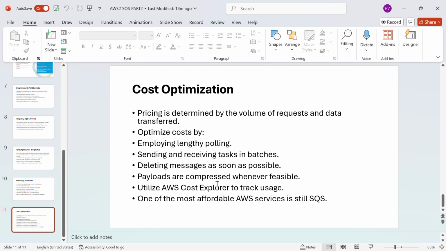Cost optimization. Pricing is determined by the volume of requests and data transferred. Optimize cost by employing long polling, sending and receiving tasks in batches, and deleting messages as soon as possible. Payloads are compressed whenever feasible. Utilize AWS Cost Explorer to track usage. SQS is still one of the most affordable AWS services.